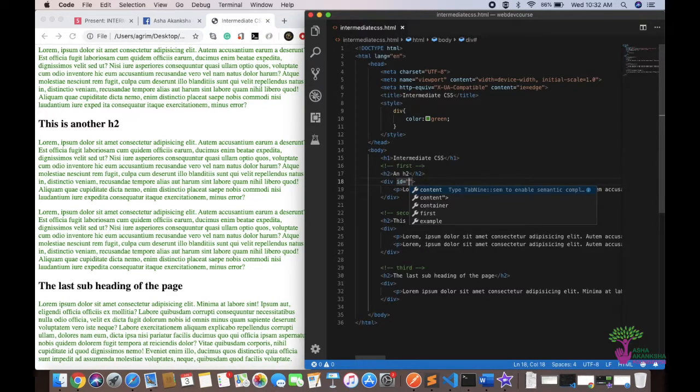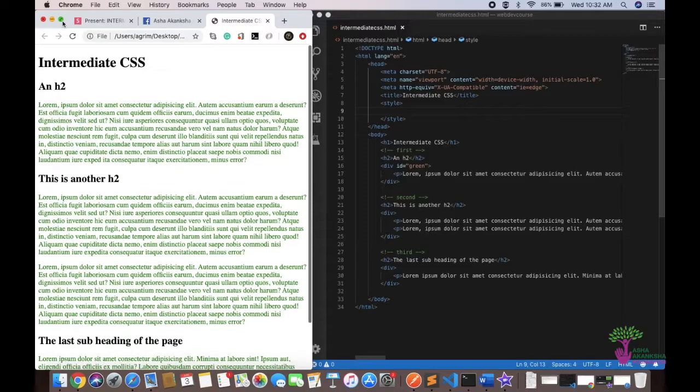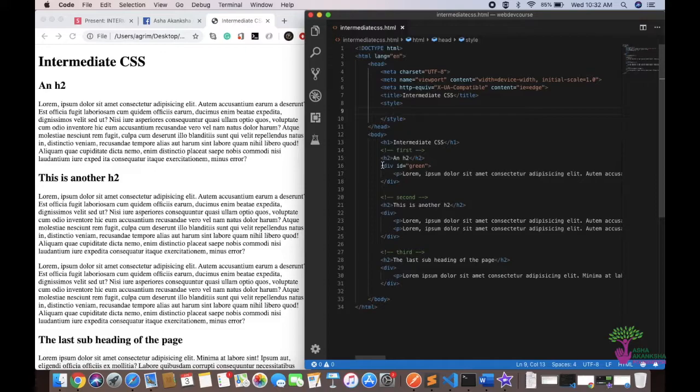So I could give it an ID of, let's say, green. I'll remove the style for now. And if I refresh, I see I have nothing here. That is because we have identified this element as something different. However, we have not styled it. So now, instead of styling all divs, we can style the div with ID equal to green as having color of green. So how do you do that?